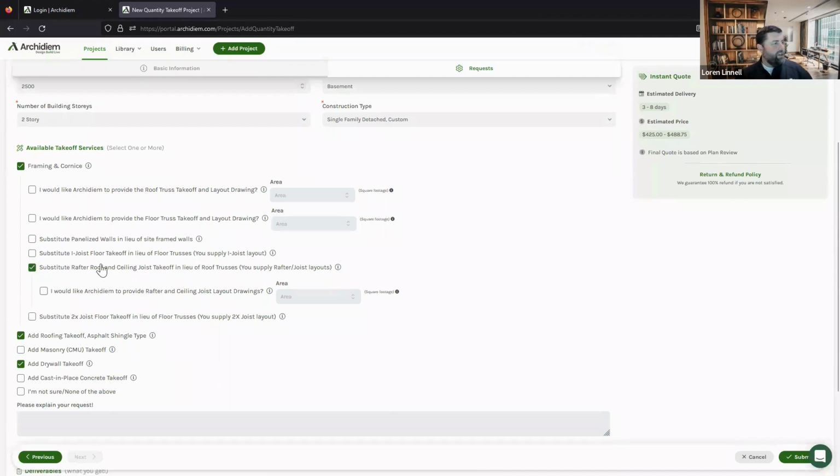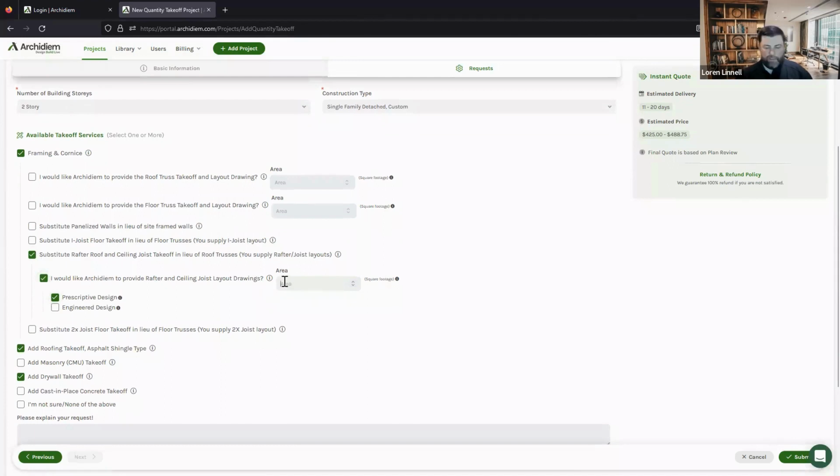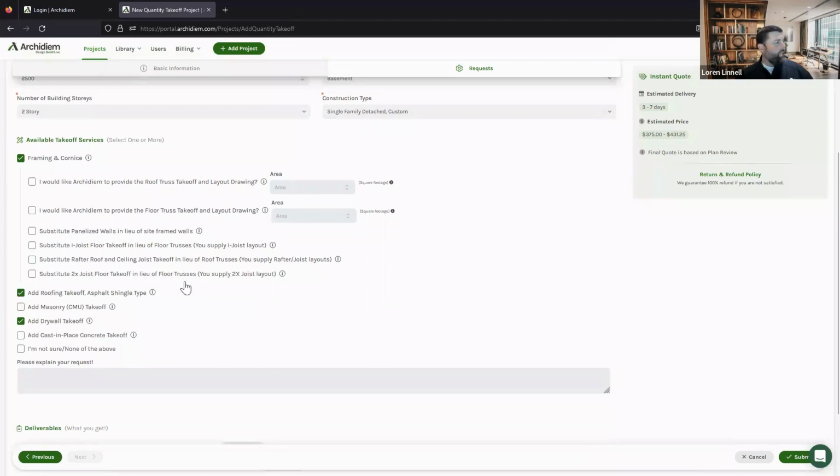So once you pick, you need a rafter and ceiling joist takeoff and you need to get that in there. Well, what's the area of that? It's 1,200 square feet. And you just want to use prescriptive design. Well, once you add that, the quote's going to update, and we're going to update your estimated delivery time. So all of that is live as you're going through everything.